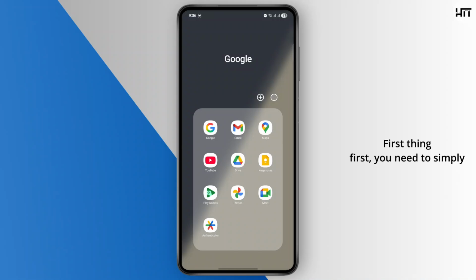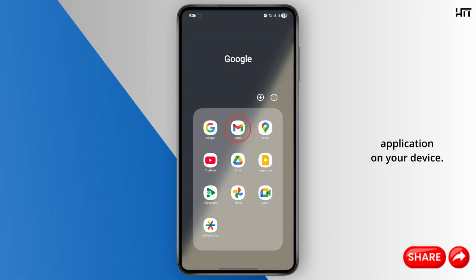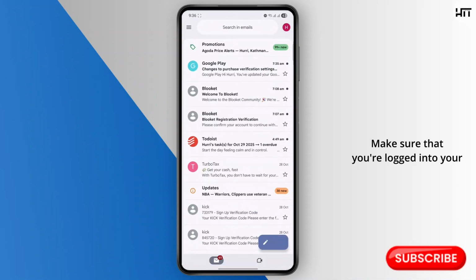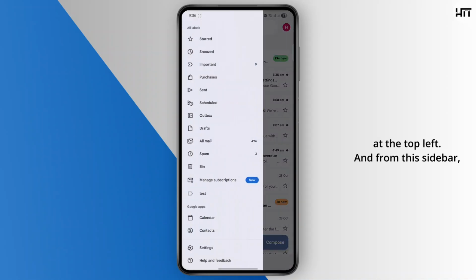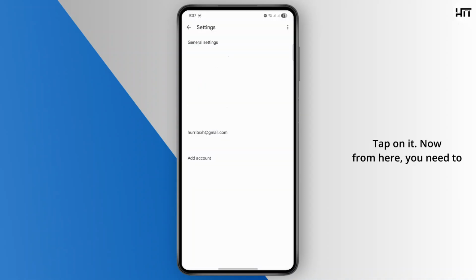First things first, you need to simply go ahead and open up your Gmail application on your device. Make sure that you're logged into your account. From here, you want to tap on the hamburger menu at the top left. And from this sidebar, you need to go ahead and select settings down below. Tap on it. Now from here, you need to select the account that you want to change the settings of, or that you are having trouble receiving your emails.